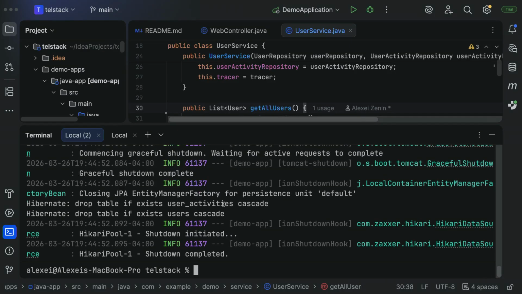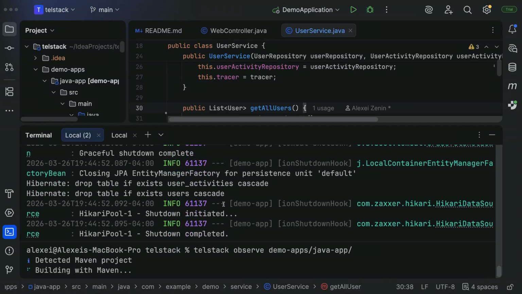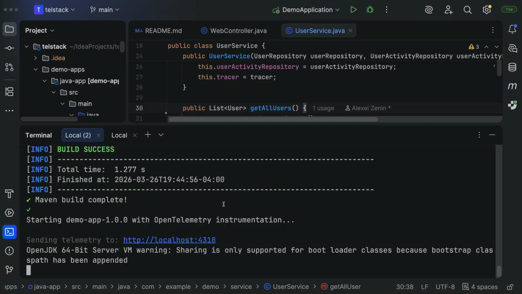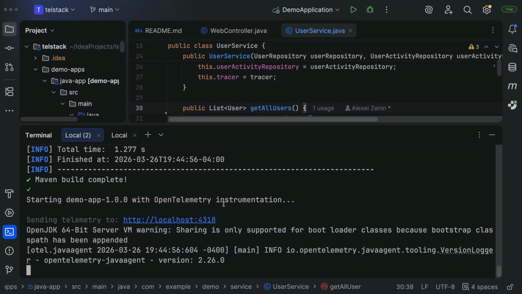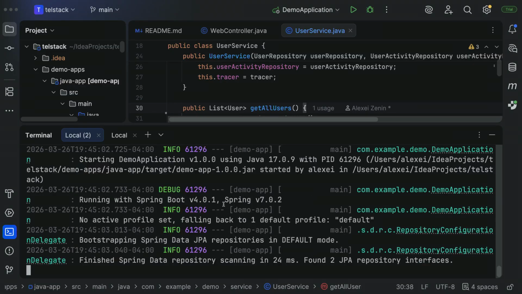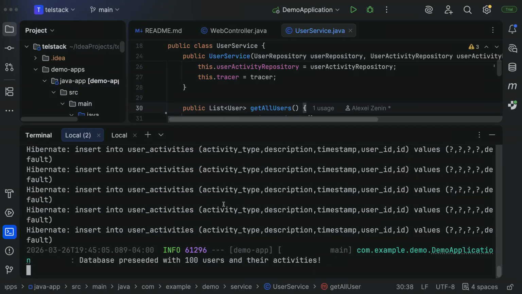So I have a question. Yeah, go ahead. Does this Java agent support getting spans at the level of method calls? Yeah, I'll show that. That's the next example.